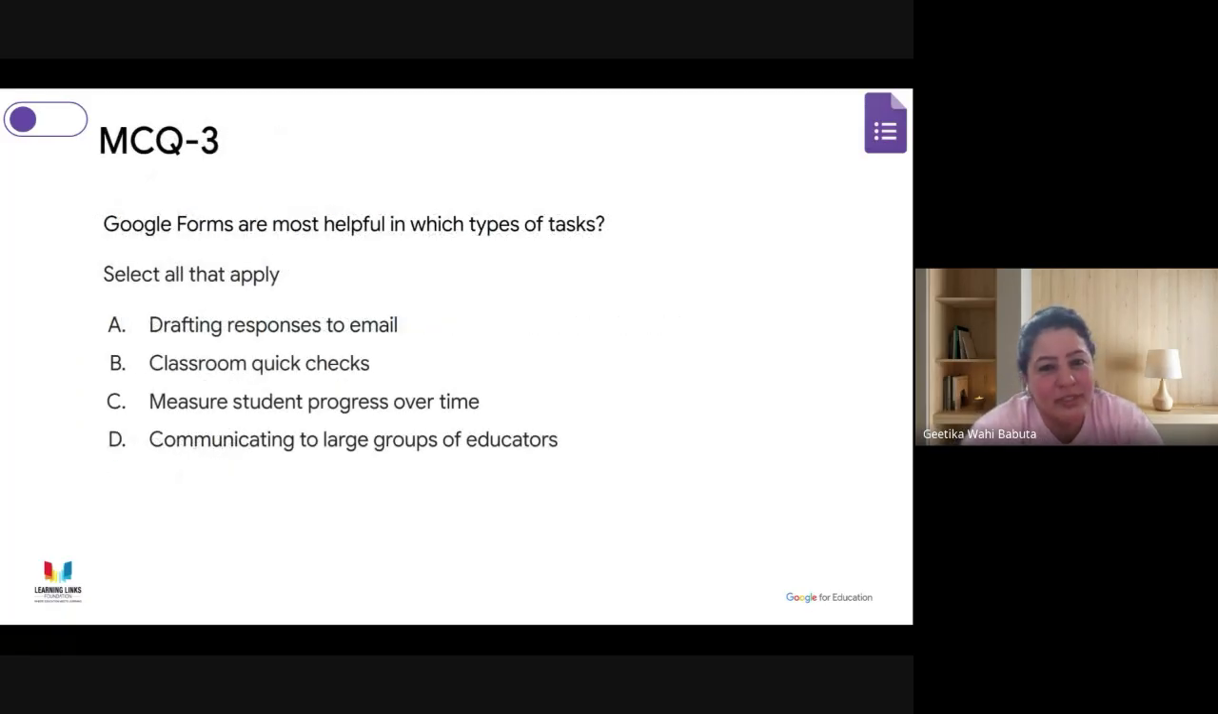Google Forms are most helpful in what kind of tasks? Select all that apply. Drafting responses, classroom quick checks, measure student progress over time, communicating to a large group of educators. And of course, select all that apply, the multiple choices, right?